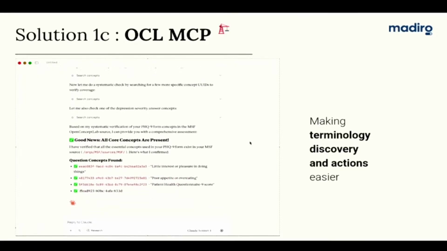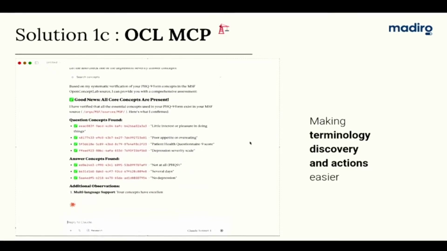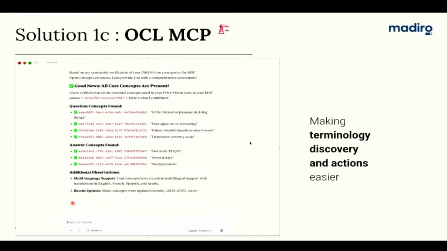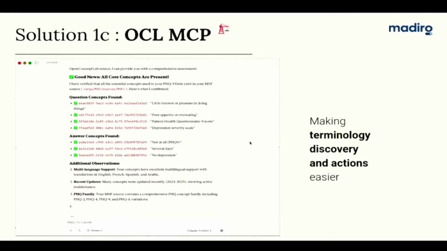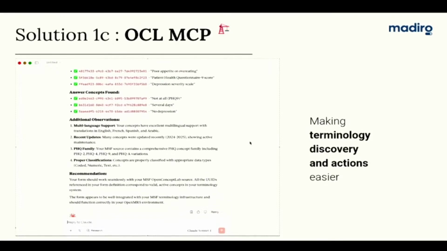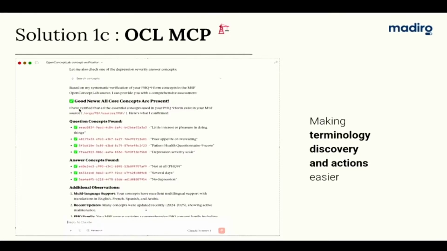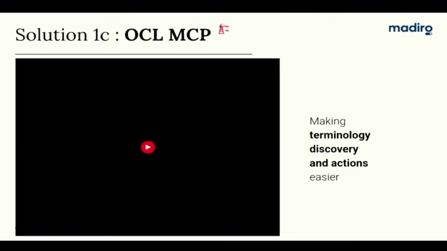And you can also take actions. Like the example that I gave the other day, if you don't have, let's say, French translations or Arabic translations, anything in your concept, you can ask the OCL MCP to do those translations for you, add them in OCL, and so your team on site can review and make sure that this is the right translations. So that is solution 1C. All around OCL.